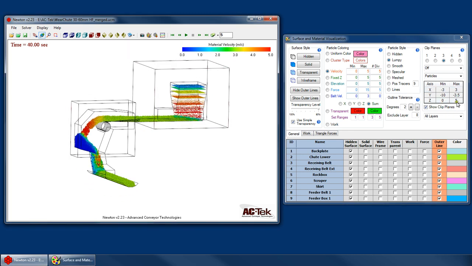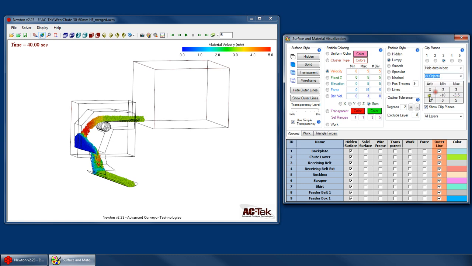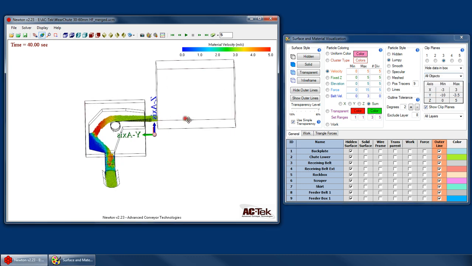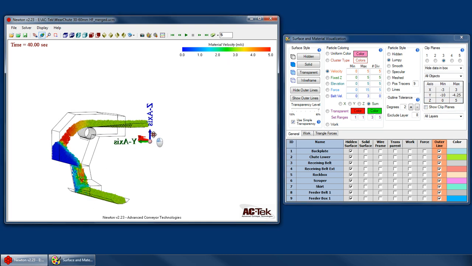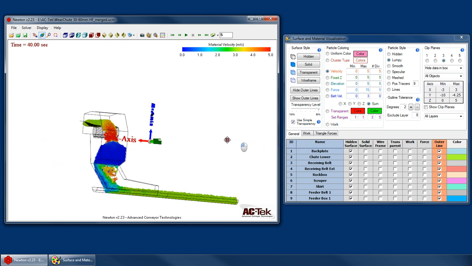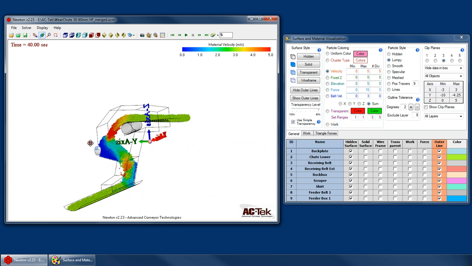Boom. Okay. Now I want to say hide the particles and lines and triangles. I want to hide everything in that box. And now you can't see where the material is coming from. Maybe I want to scoot this out to -4.25. Sure. Go ahead and turn off those clip planes, and you've got no idea where the material is coming from. It just looks like a nice incoming flow.